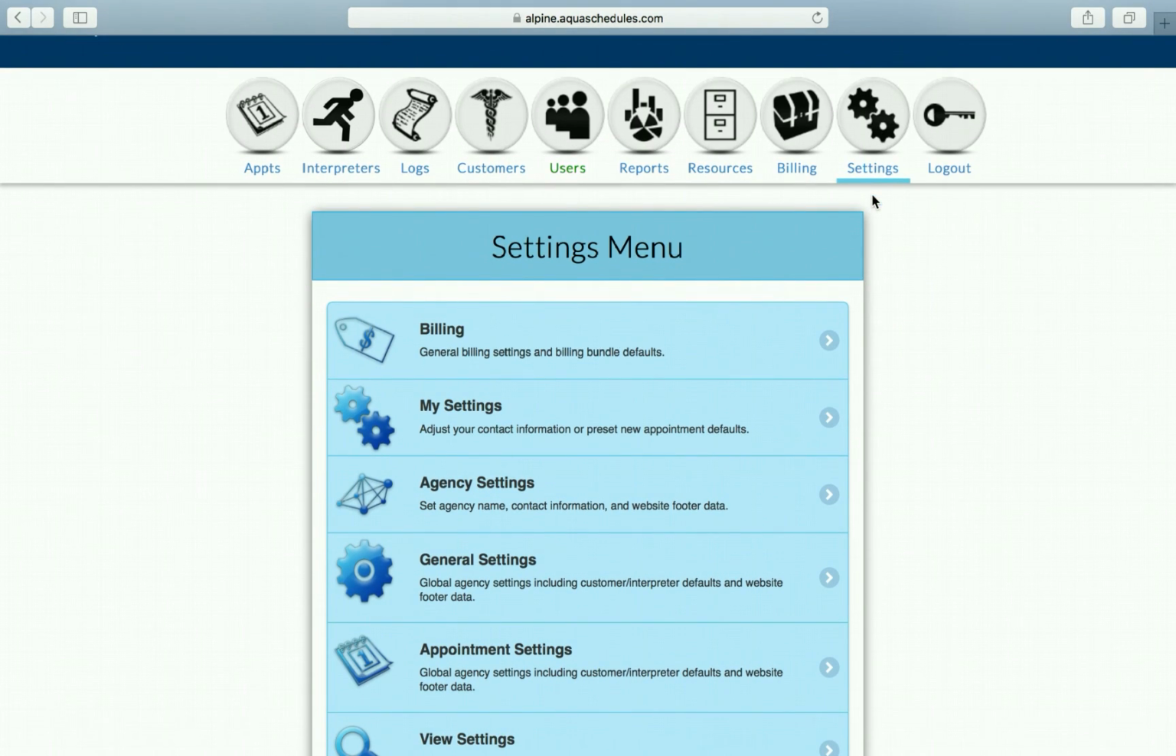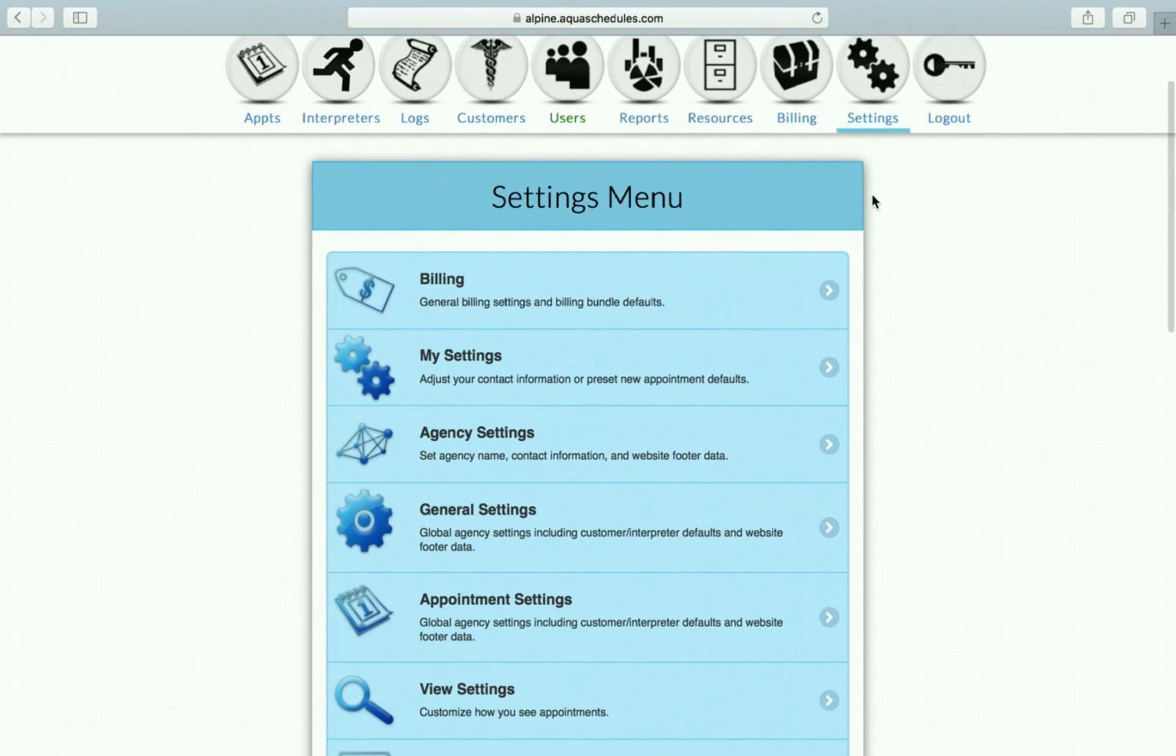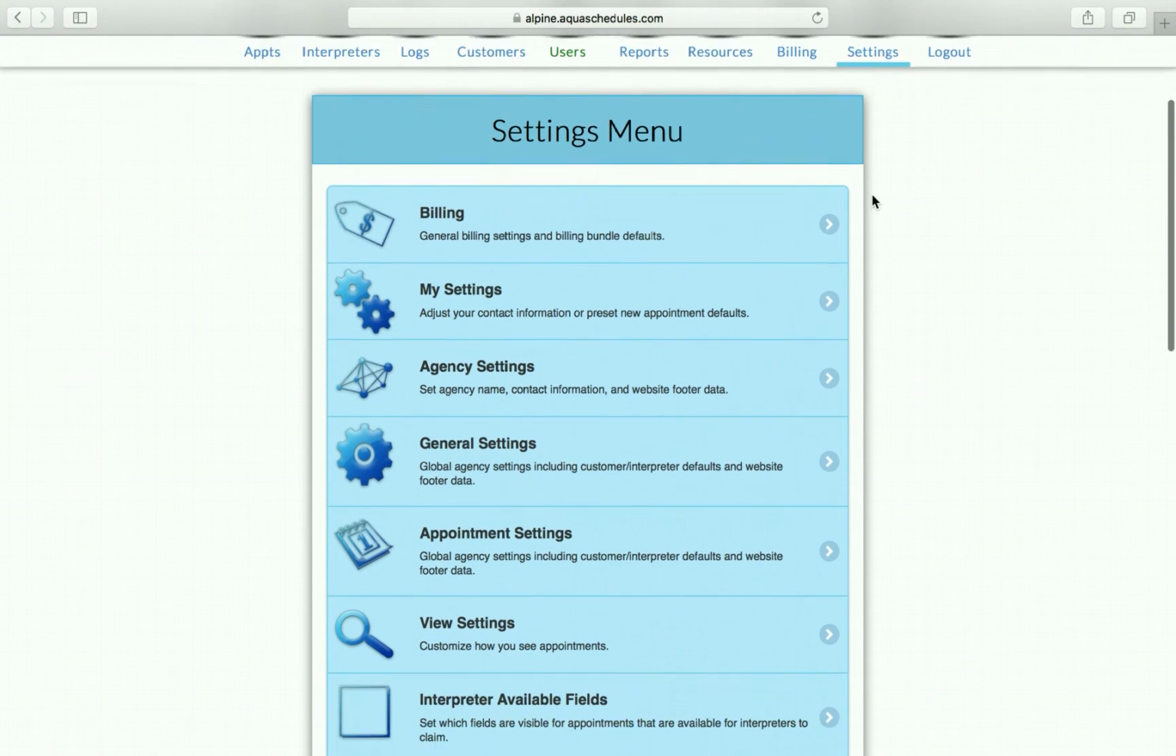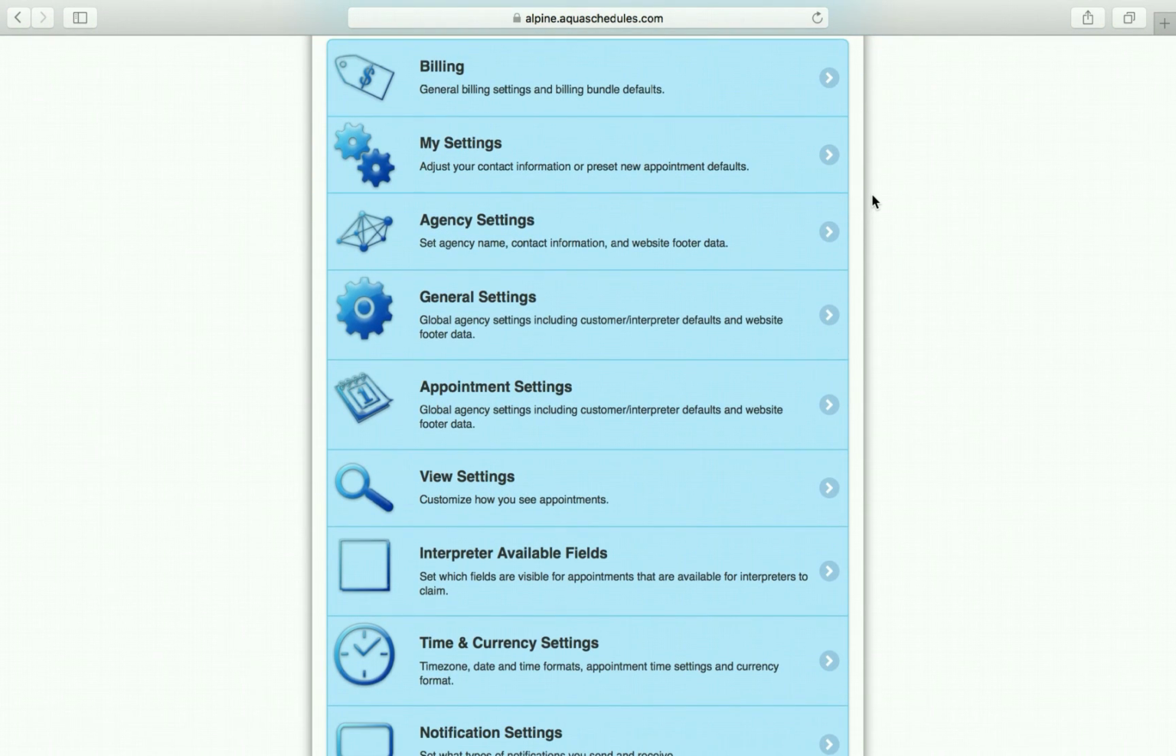The Settings menu is a rather large menu. This menu allows your agency to heavily customize the agency to best fit your needs. You have many ways of personalizing the way the system looks and operates for your agency, your interpreters, and your requesters. Because this menu has so many different features, we will break each feature down into its own video and explain in detail what each setting will do for your agency.